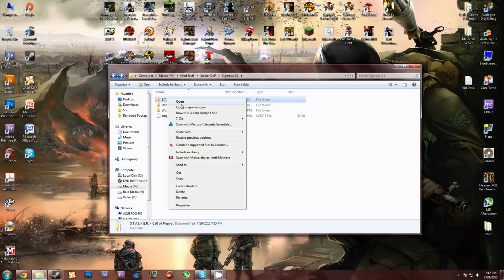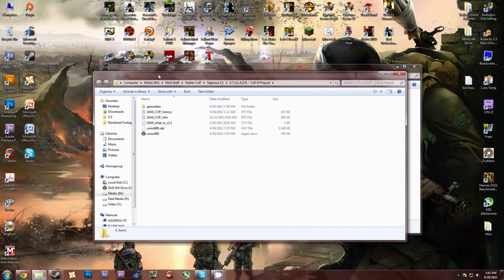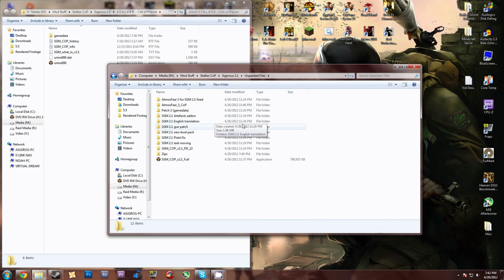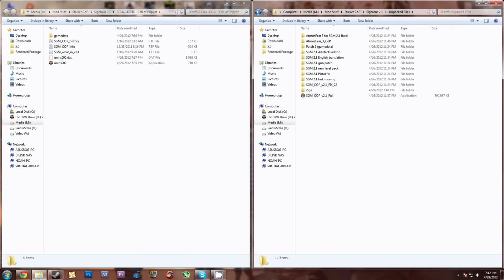Okay, now it's on to installing the patches, and what I would recommend you do here is put all of the patches into a separate folder from the main mod. That way you can expand both windows and drag and drop very easily.